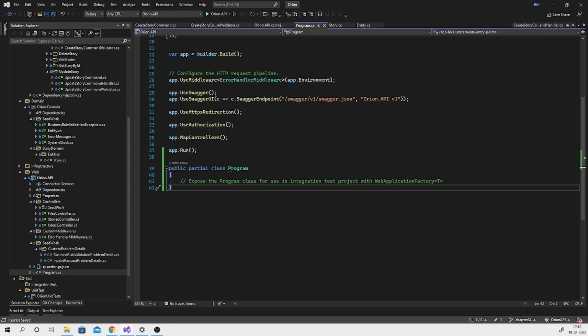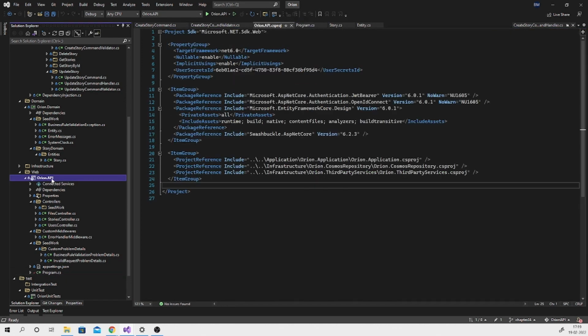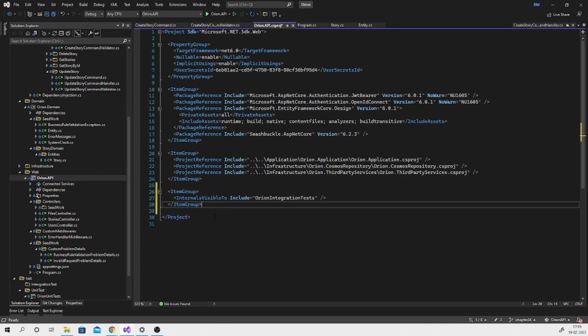But this is not enough. We need to do one more setting. Go to the project file and add the setting InternalsVisibleTo Orion.IntegrationTests. So this will allow this particular project to access internal types of the API project, and we need to create our integration project by this name only.